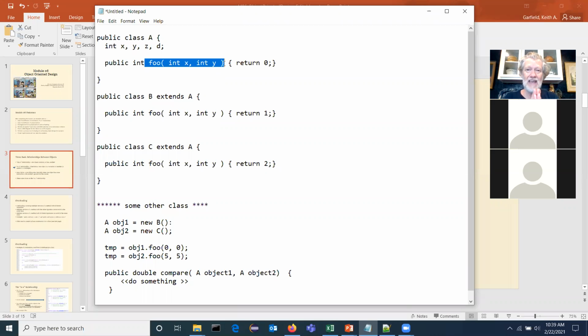So yeah, that is the actual data type. A is the data type. So what I'm saying here is this thing is going to return a double. Its name is compare, and it's going to do something. But what does it need as input? It needs 2, just like the foo on top needed 2 integers. This needs 2 objects of class A.